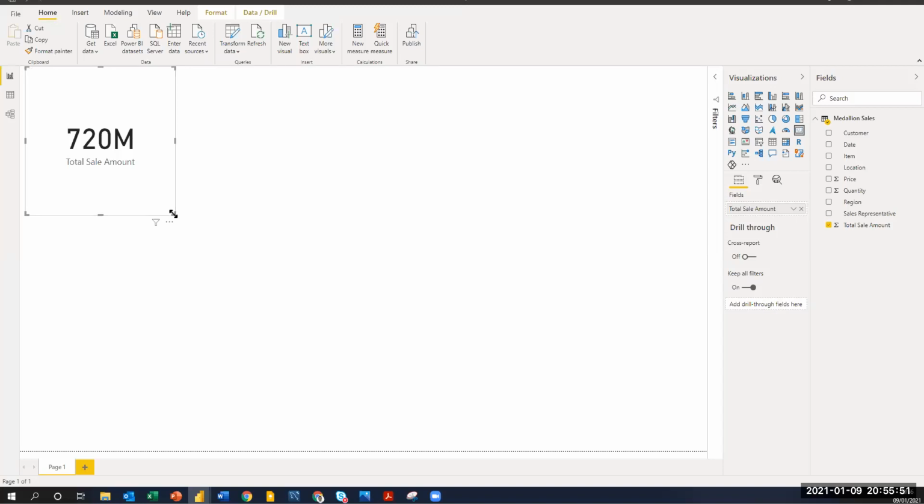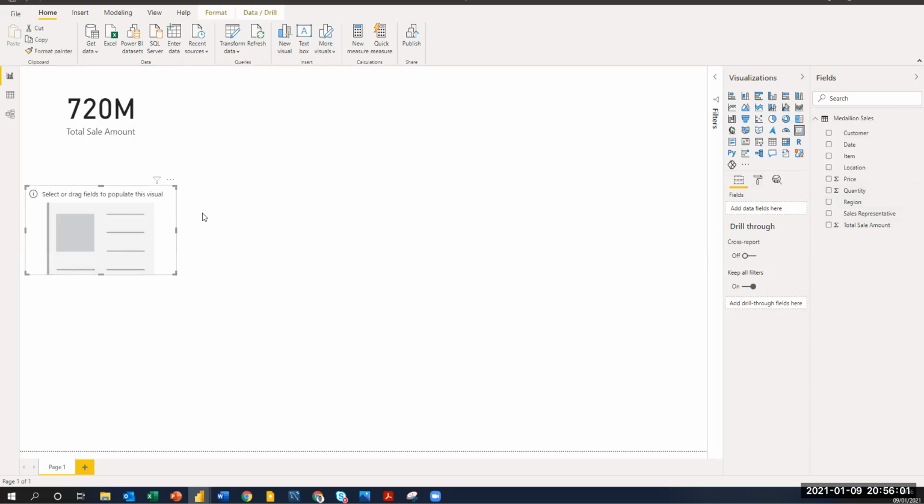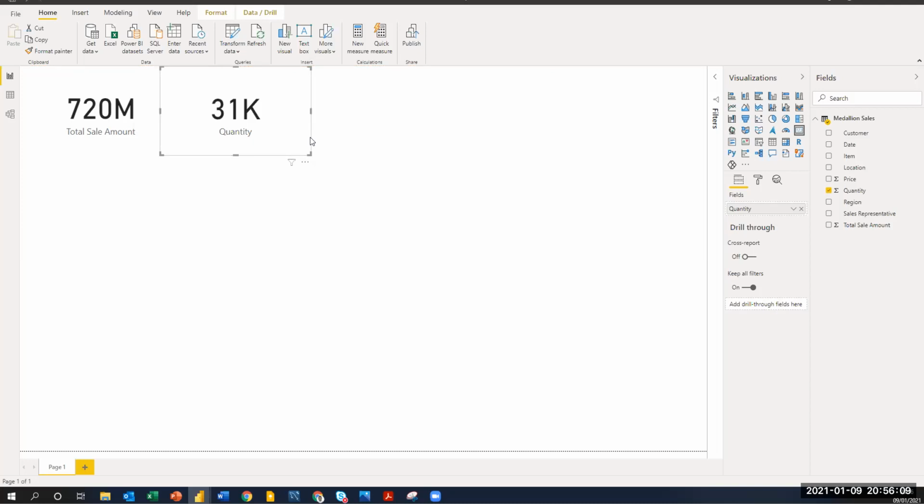Okay, so we've answered maybe the first question. I don't know if we did. We'll go back and check. Now I want to see my total quantity sold. So I can select another card visual. The card visual is going to come here. I can say I want to see my quantity sold. So my quantity sold is 31,000. You can always change this from K and M to whatever else you want.